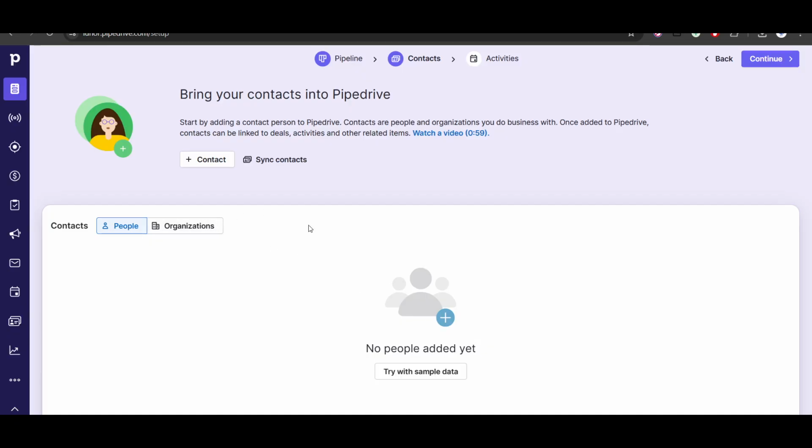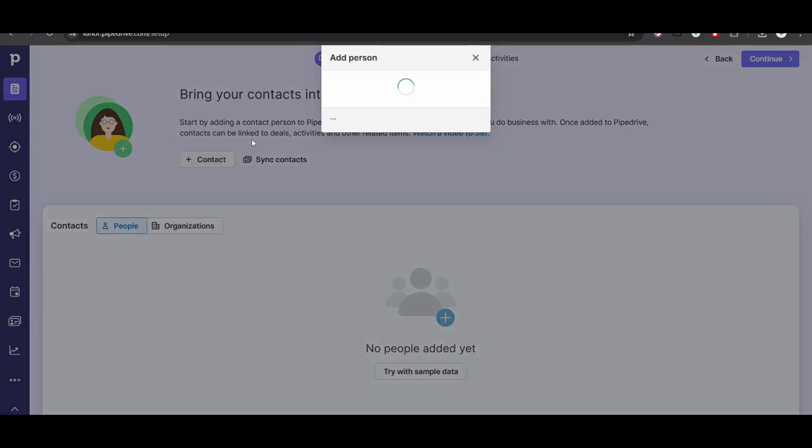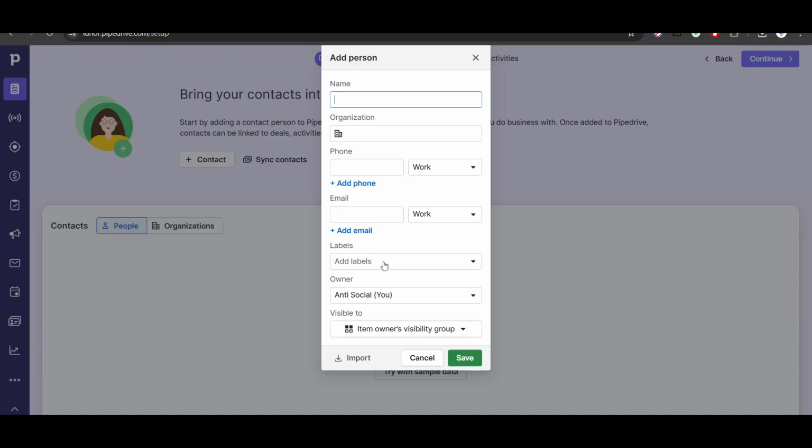Once you're on the link page, you will be redirected to this page. Just log into your credentials, and then you will see there is a contact option. Go ahead and click on that, and then you will be able to see the contacts. If you're doing it for the first time, just go ahead and click on import, and then you will be redirected to a different page.